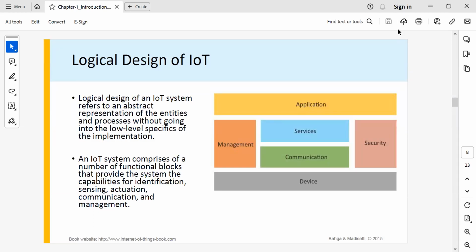Hi, in this video lecture we are going to discuss the logical design of IoT. IoT is a network of connected devices which helps you exchange information through the internet. The logical design of an IoT system generally refers to the abstract representation of the entities and the processes without going into the low level details of implementation.